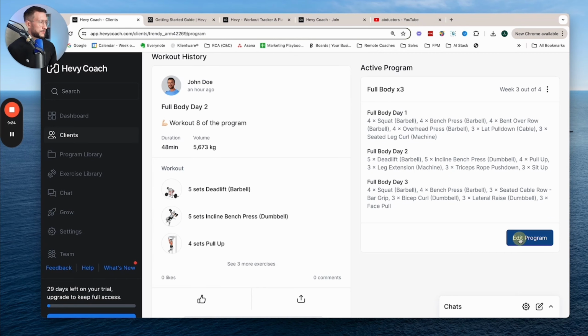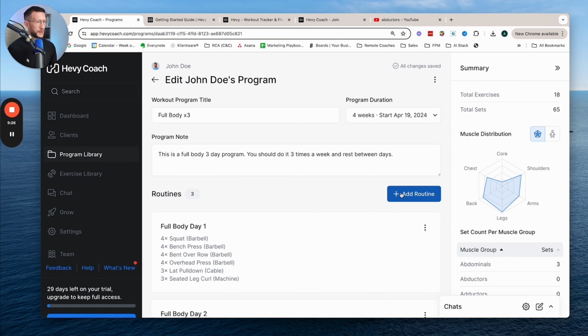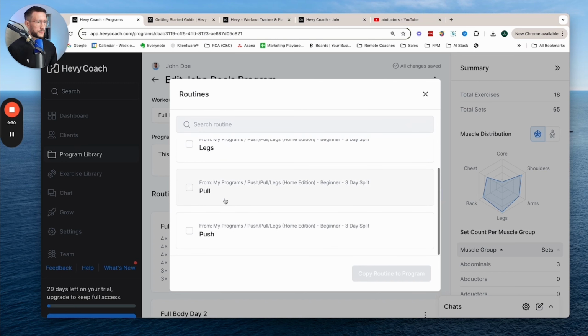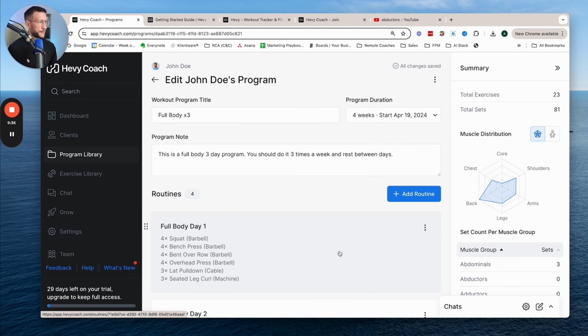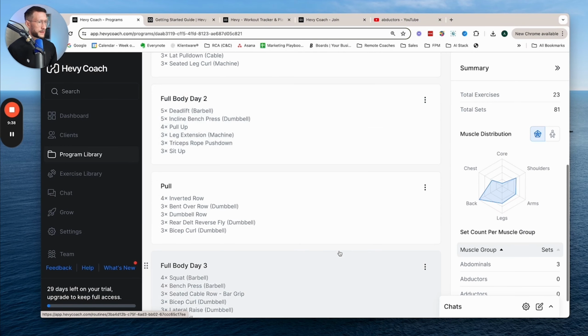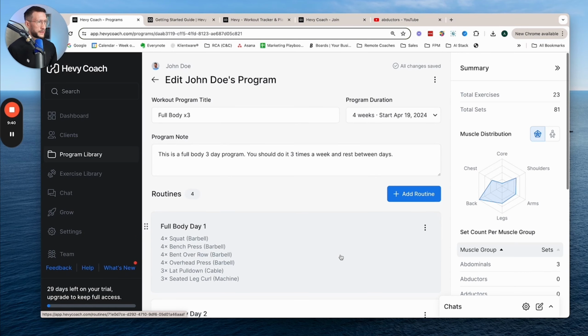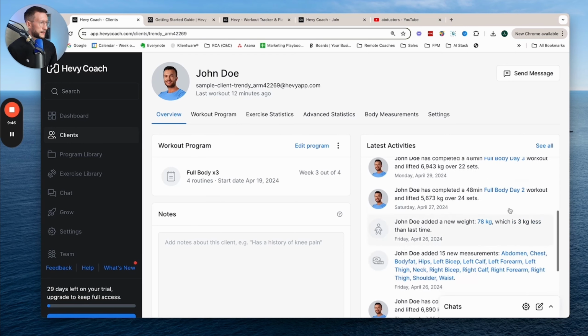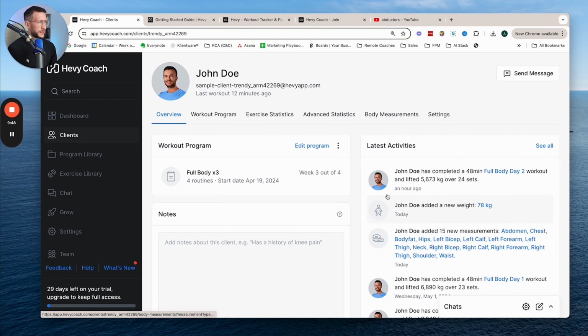We just go to edit program over here, and then we can essentially add routine, and we've got the push pull options here. We can click that, copy routine to program, and then that's going to install it into his program. So that seems pretty simple to do. I think I'd have to play around a little bit more just to really get a handle on how to do that really effectively.